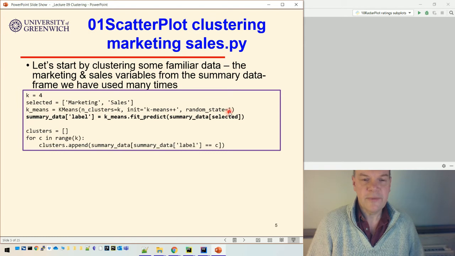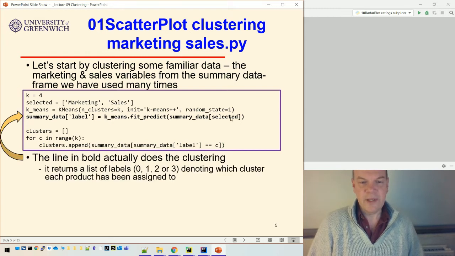Then I can create a k-means object from the scikit-learn library, and this line in bold actually does the k-means clustering. We give it the data we want it to cluster, and it returns a list of labels. Each row in that data gets labeled into a cluster, which will be either 0, 1, 2, or 3, so the numbers go up to 4. If you did it up to 10, the numbers would be 0 through 9. That gives us an extra column for our data frame, which I'm calling label.